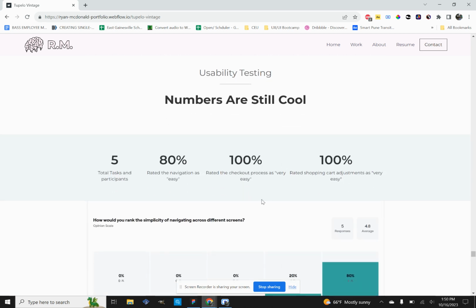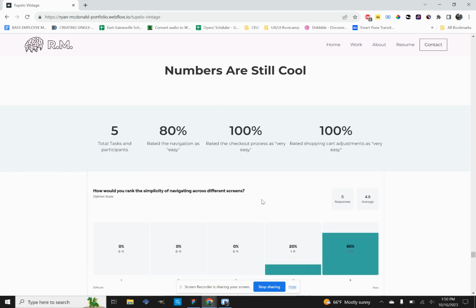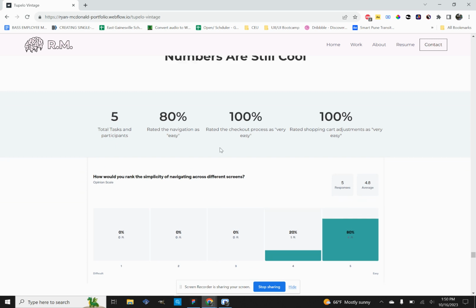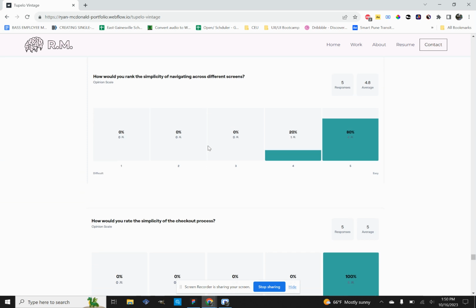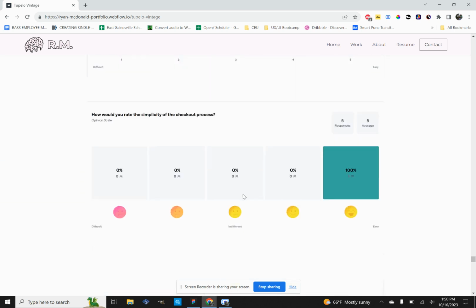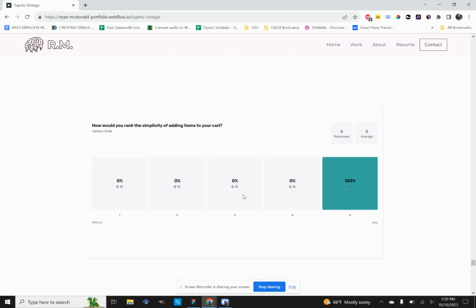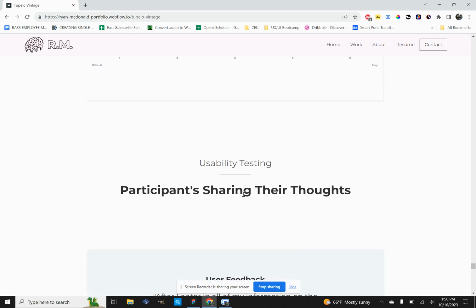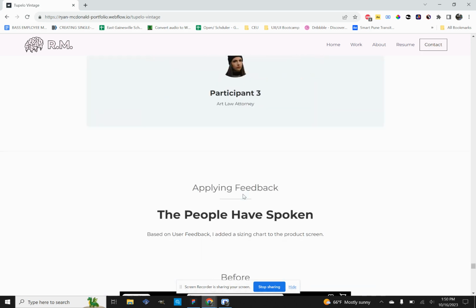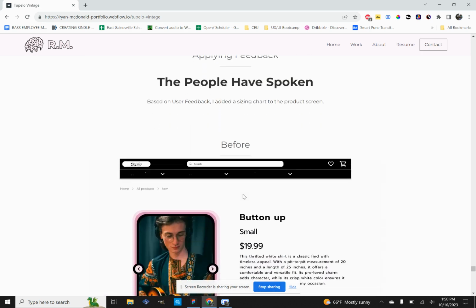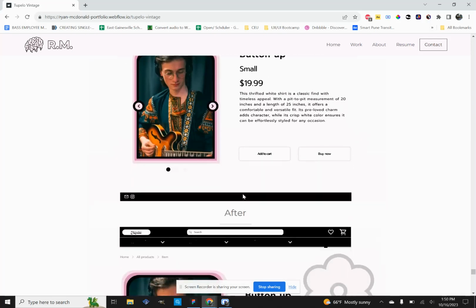Here are some data from the usability tests that I completed. Here are some various Likert scales that participants completed related to the simplicity of navigation, the simplicity of the checkout process, and simplicity of adding items to their cart. Here's some participant feedback. And then here's applying that feedback.